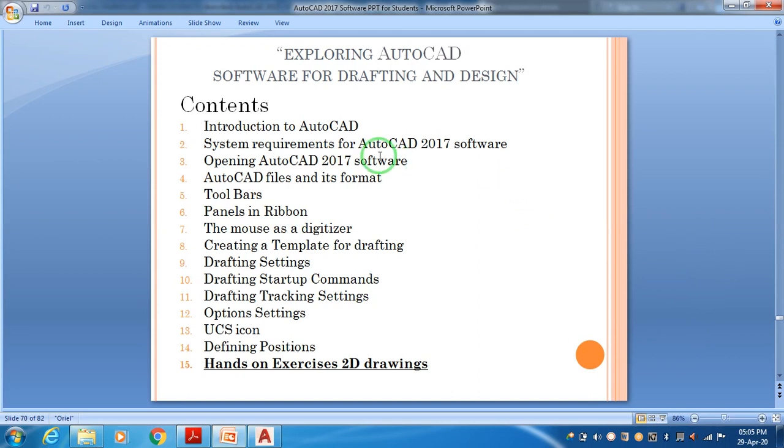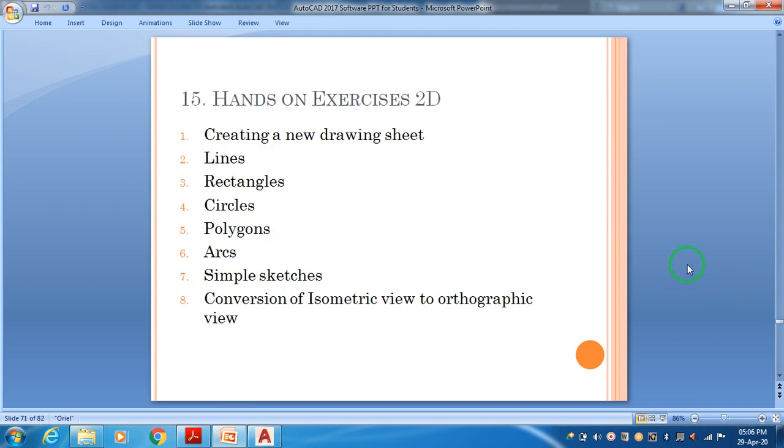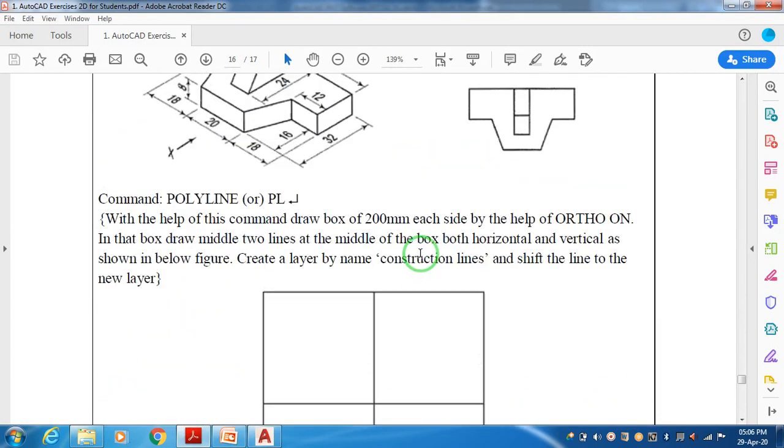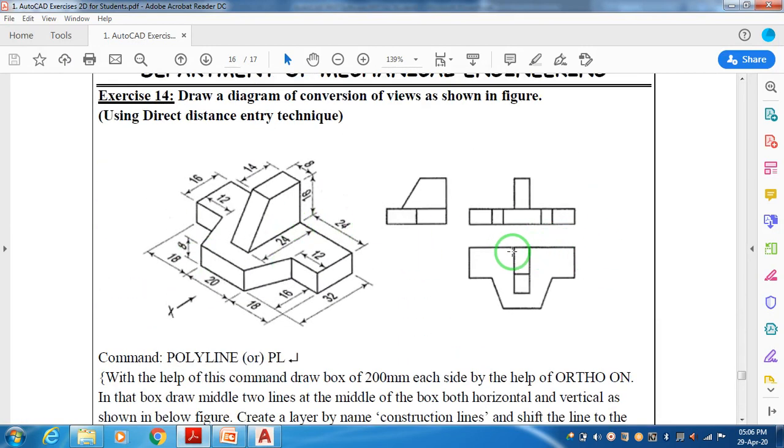Same as usual, we are at content number 15, hands-on exercises, 2D drawings. Here we have done many exercises, you all have gone through that. Like last, conversion of isometric view to orthographic views, which is like three-dimensional objects into two-dimensional views. On that we have done a couple of exercises, and the first exercise I have clearly explained. Second exercise, this is the exercise where you converted your three-dimensional into two-dimensional.